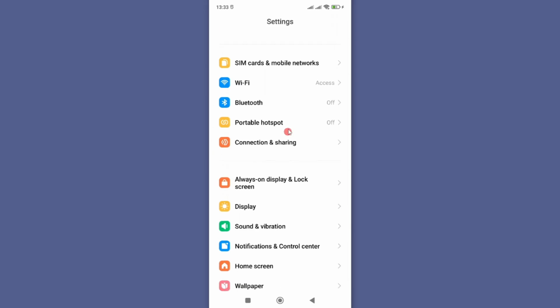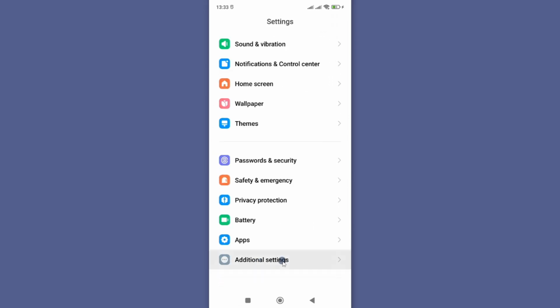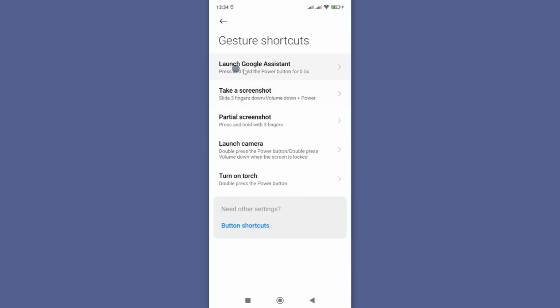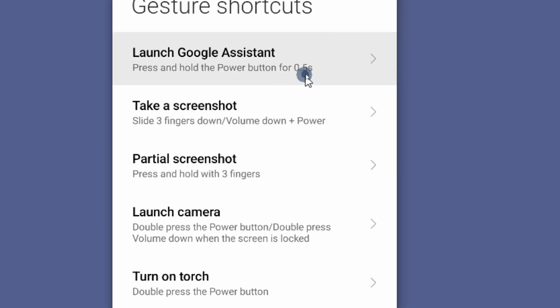So if you go to settings, to disable this on the power button, scroll down until you see the additional settings option, and under additional settings, go to gesture shortcuts. Under gesture shortcuts, go to launch Google Assistant. You can see here we have this option.